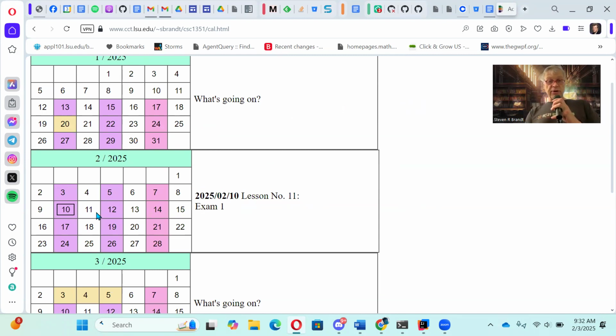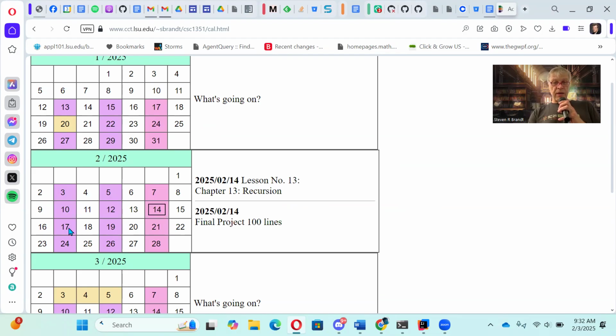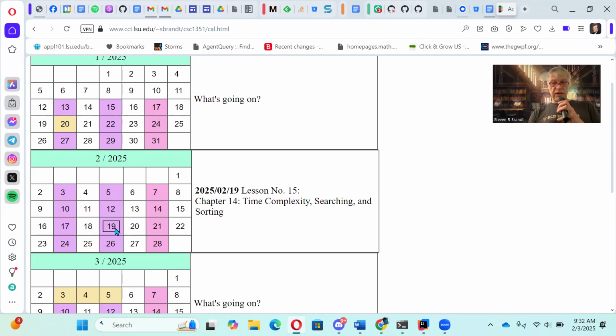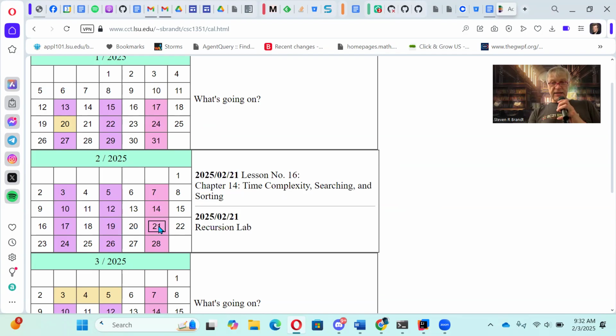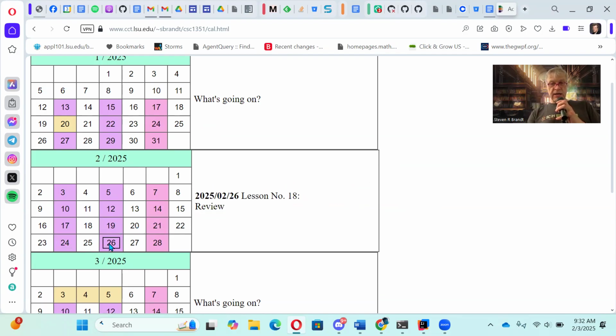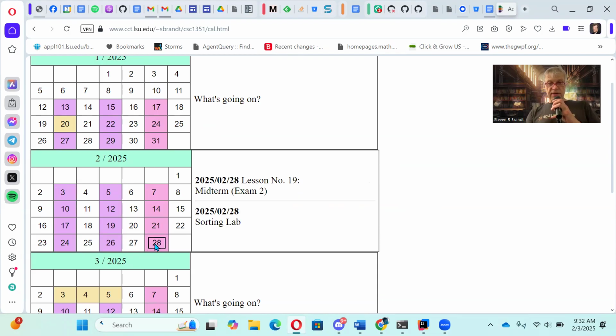Just a little foretaste of what's going on after that. Recursion, time complexity, sorting, review, midterm. Oh yeah, midterm. So things are happening fast, right? Yes, Scott.